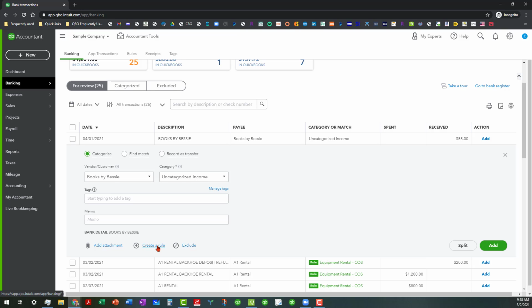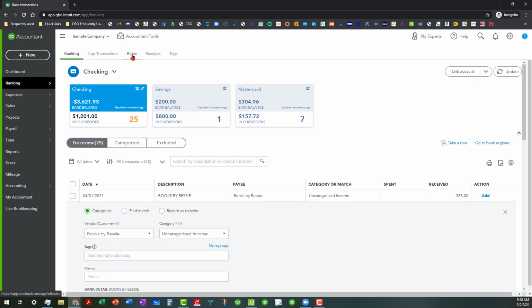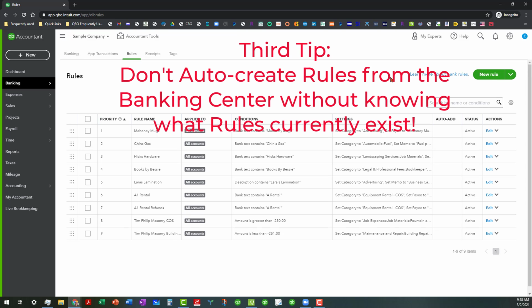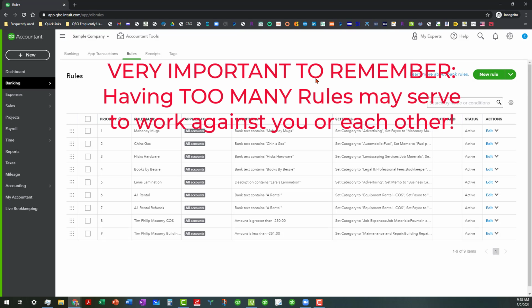So instead of just creating a rule from here, you want to go in and see if you can tweak the existing rule. In other words, you don't want to start creating rules without knowing what rules you already have, because if you add too many rules to the rules area, they're going to work against you more than they are going to work for you. If that's the one thing you hear from me today, it's that you don't want to just start adding rules willy-nilly. You want to think about what transactions you have coming in and plan these out so that the rules make sense.